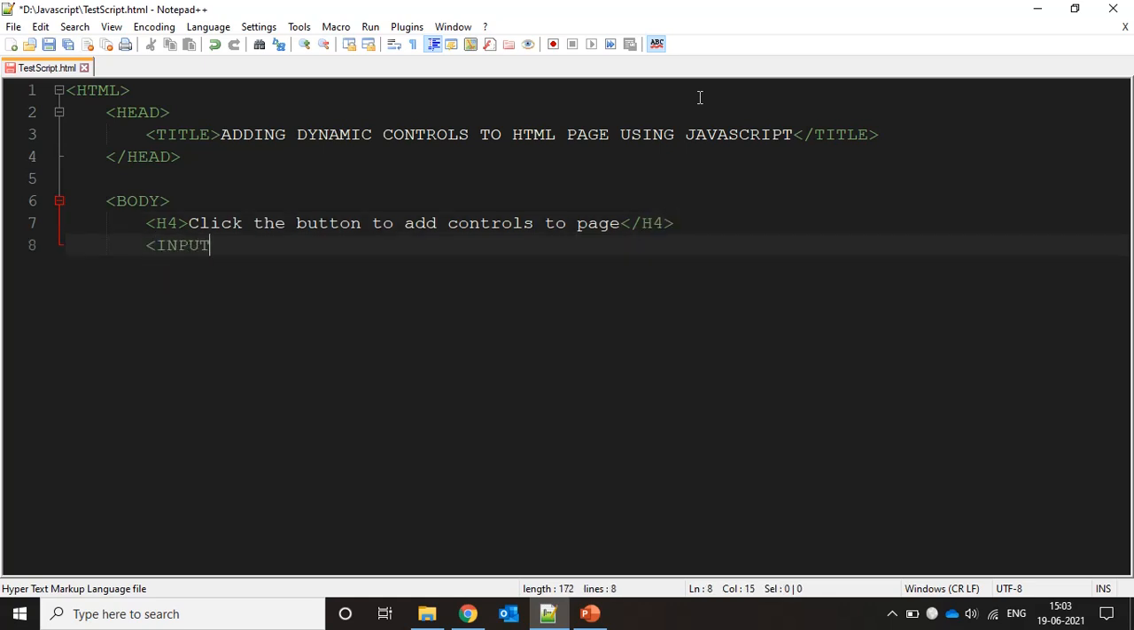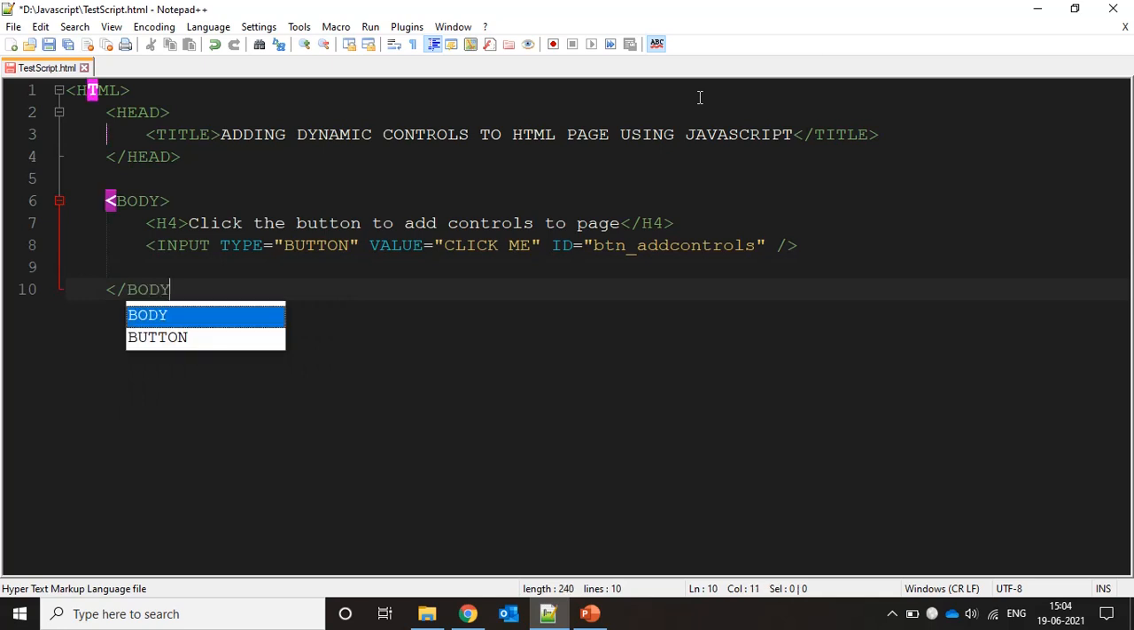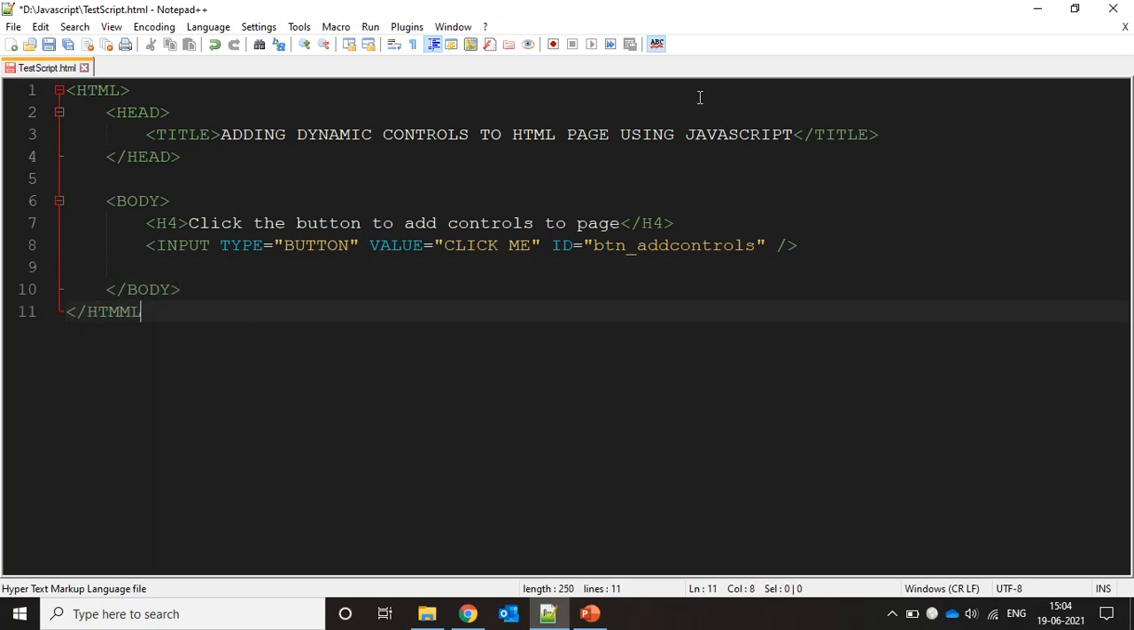and let's put a button over here. Value click me, and let's put an ID to this. Let's say the ID is btn add controls. Let's end the body over there and end the HTML tag. Save it, come back to our Chrome and just refresh the file, and we have our header and our button over here.